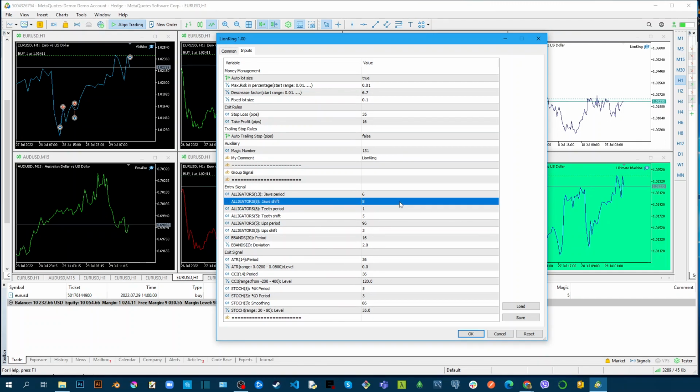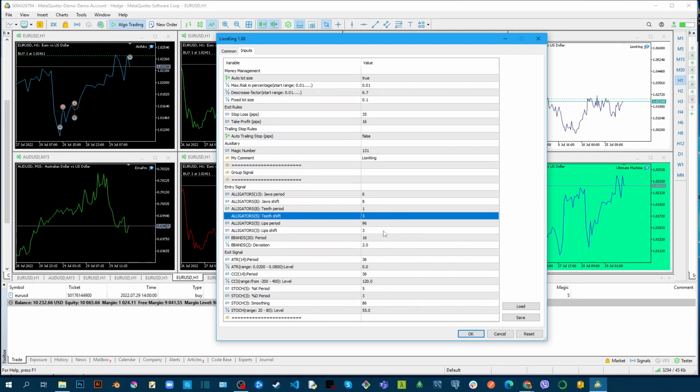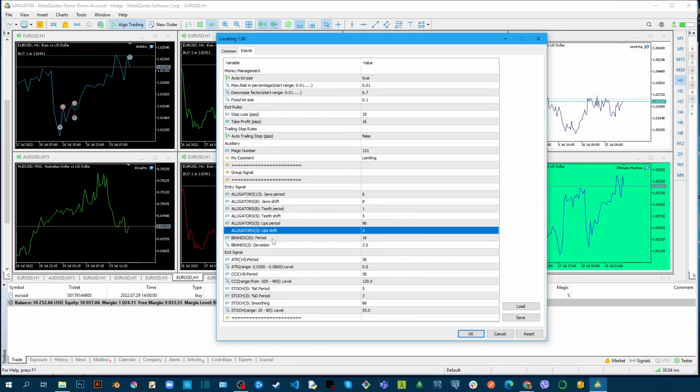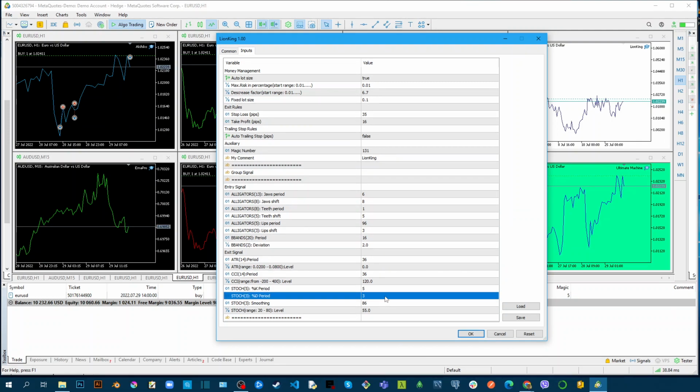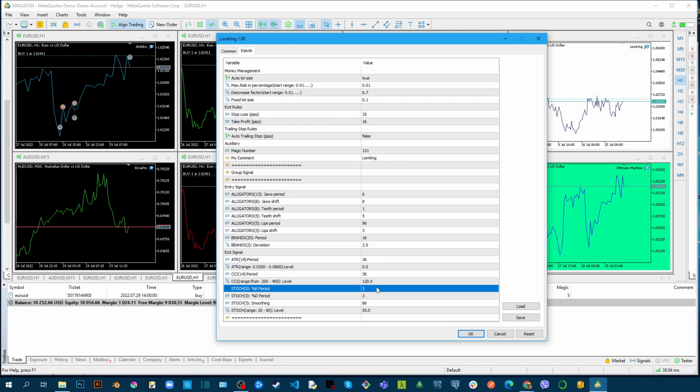Simply, I made all these inputs available for adjusting, but you don't need to use them if you want to optimize this EA. Just follow these rules. You don't need to optimize any of these shifts inside entry rules. So for this alligator, use the default value. Also, you don't need to optimize this K and D period for the stochastic indicator. Simply leave these inputs as they are right now.